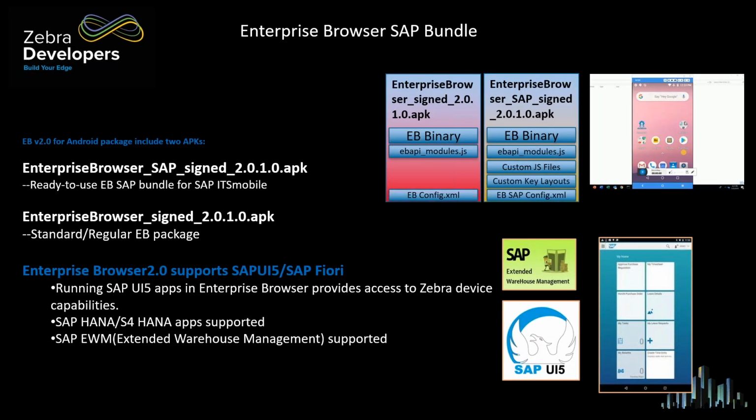Enterprise Browser comes with two packages. One is the normal regular package, and one is particularly for the SAP package. This is for customers who are using SAP. It may be SAP HANA, SAP ITS Mobile, SAP EWM, SAP Fiori, all these things. If the customer wants, they can use the SAP bundle. Otherwise, they can use the normal regular bundle.